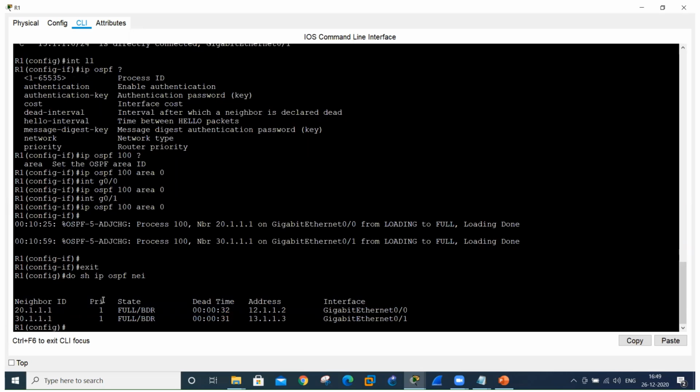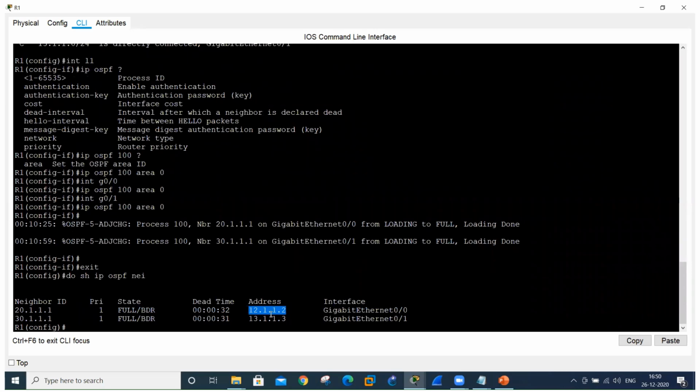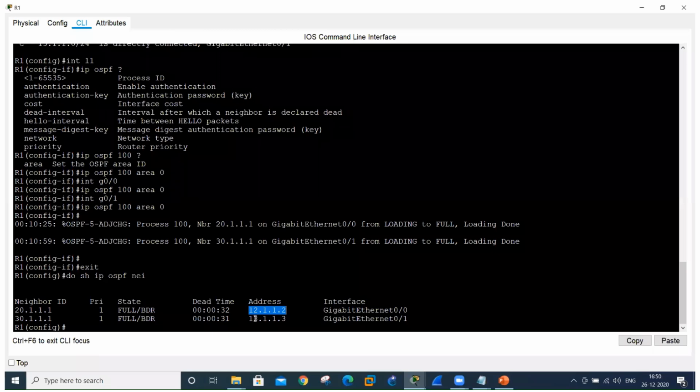Now, the next two columns, the priority and the state, which is full or BDR, will all be discussed in the upcoming lab, not in this one. And here is the address. Address means the next hop. So if I want to reach 20.1 from R1, then my next hop will be 12.1.1.2. And from R1, if I want to reach 30.1, then my next hop will be 13.1.1.3. And that is my next hop.